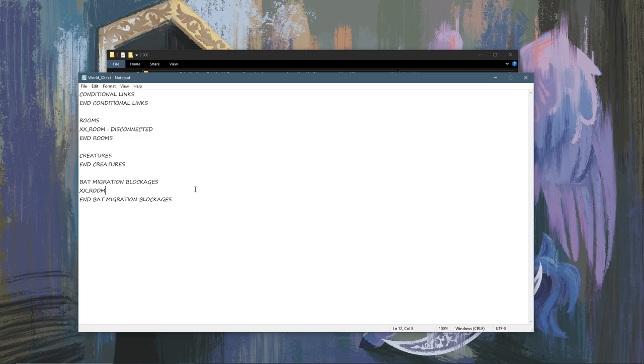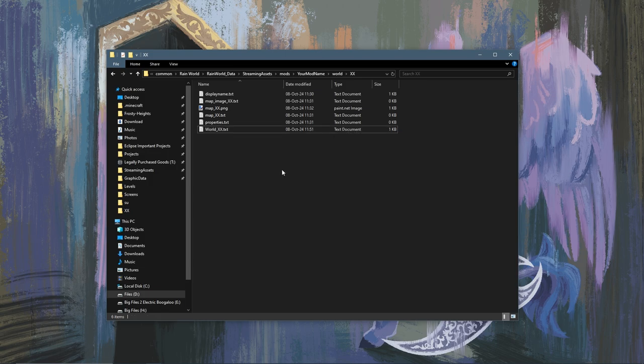So that is all I have for this video. In a future video, I'll be explaining how to get the map working, how to dev tool your rooms, all of that extra stuff. But for now, this is simply how to get a room into the game so you can see it for yourself and play around in it.